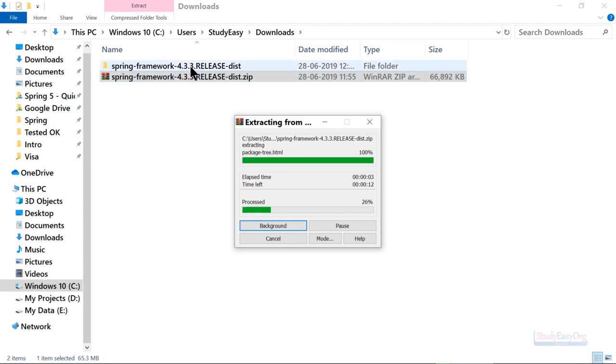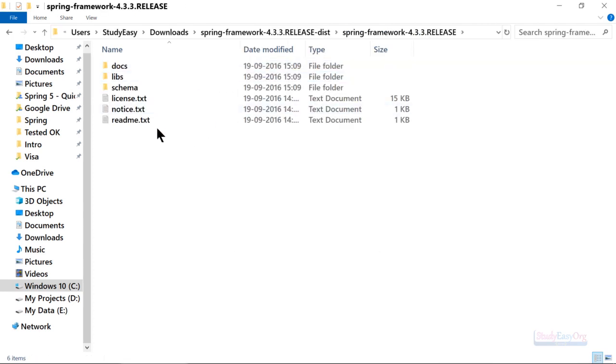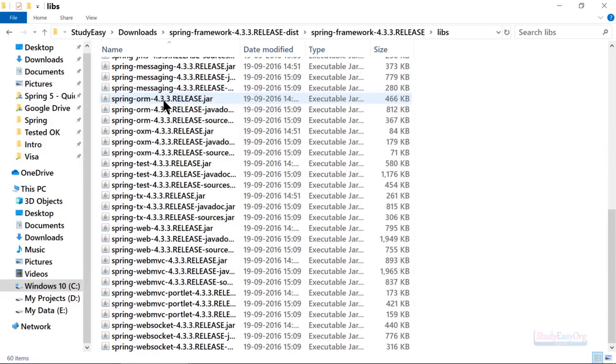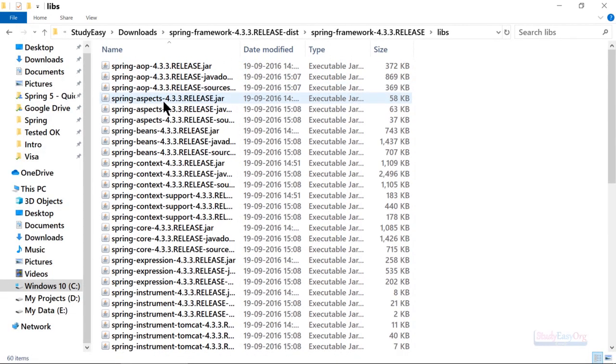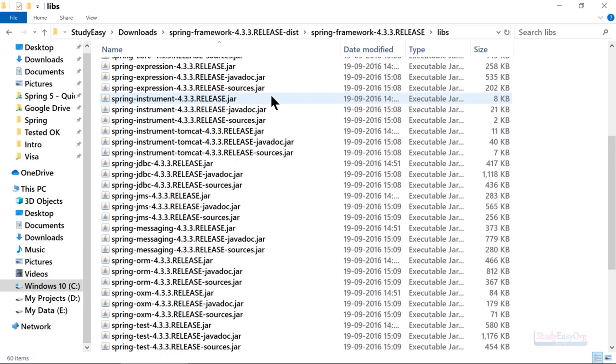Now friends, this zip file will contain numerous files. Let me show you. There would be readme, notice, license, schema. We don't need it. Simply navigate to this libs folder and you will get a huge list of jar files. Now these are all the jar files which we need to get started with Spring. These are all the jars which we need. Now friends, when we make use of a later version of Spring, the number of jars may differ.